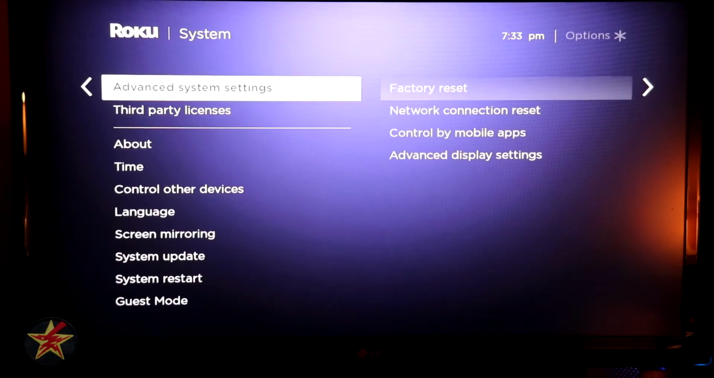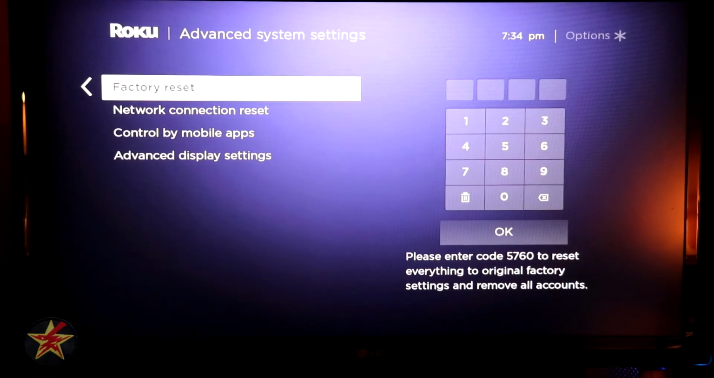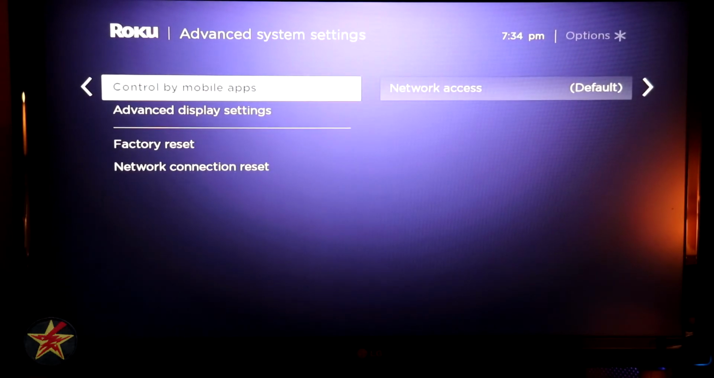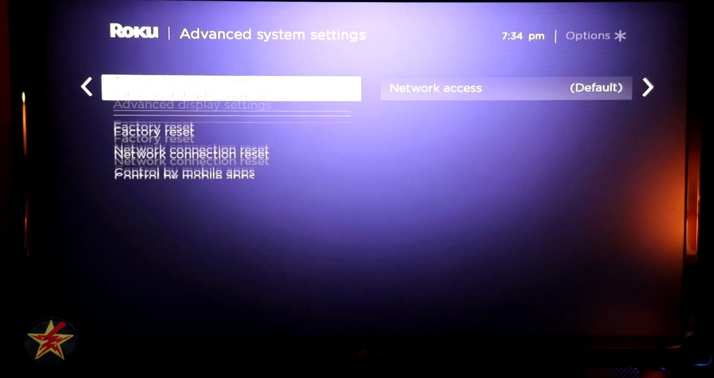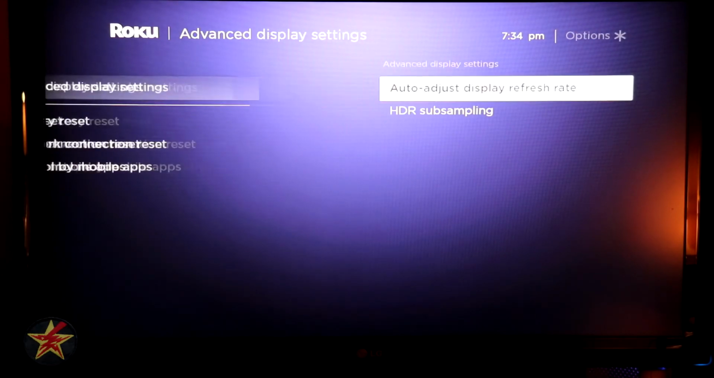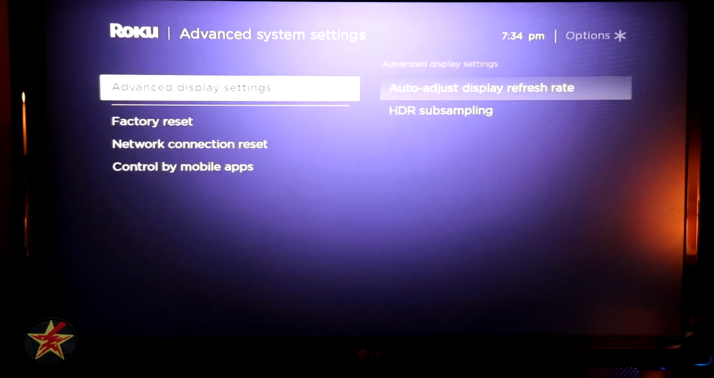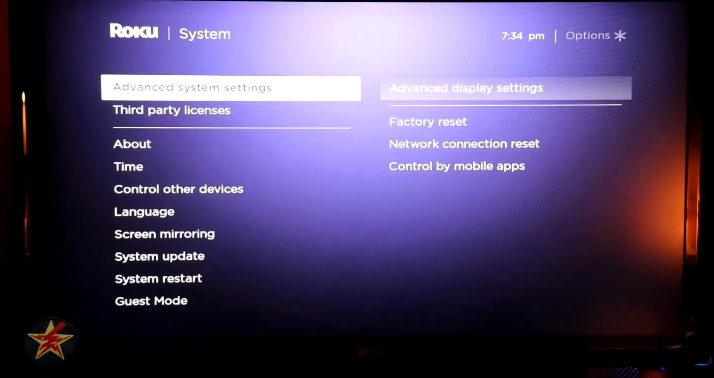Advanced system settings. Factory reset means you will wipe the device and it will be just as it was in the factory. In order to do this, you need to put in a PIN code, which rotates and is actually down there, so you'd have to put that in to actually factory reset it. Network connection reset, well, if you needed to refresh your network connection, this is where you can do it from. Control by mobile app, network access set to default, advanced display settings. So again, these are more of the in-depth features that you shouldn't have to play with, but I'm just kind of showing you where they are in case, for whatever reason, you wanted to know about them.